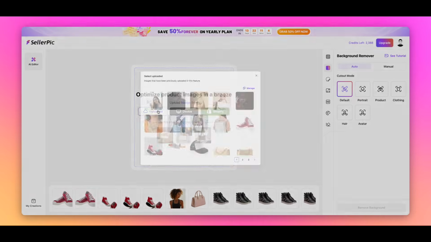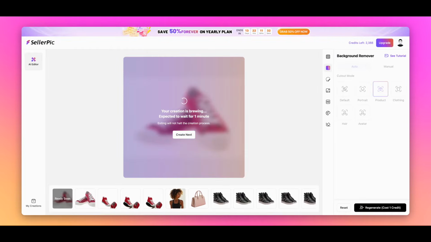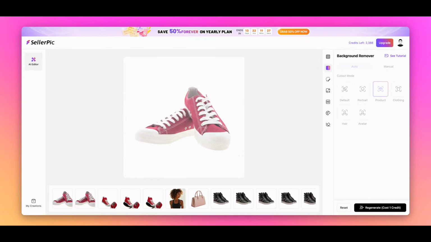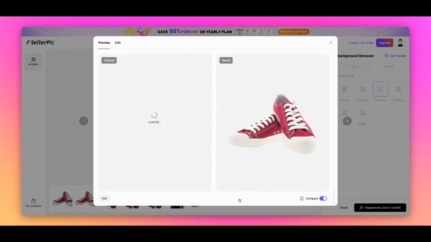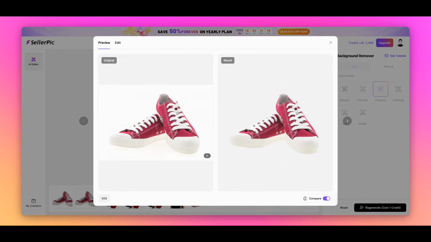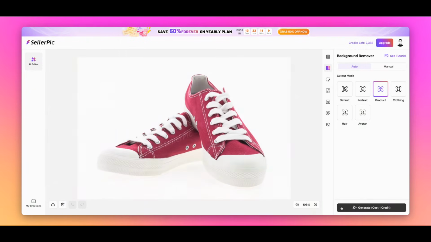Let's try both modes to see them in action. First, I'll use auto mode with the product setting for our sneaker photo. Just watch how quickly and accurately it removes the background. Perfect. Look at the result. The sneakers stand out beautifully against a clean, transparent background. Notice how the AI has preserved every detail: the shoelaces, the texture of the fabric, even the small perforations in the leather. The edges are clean and precise, with no awkward artifacts or jagged lines.